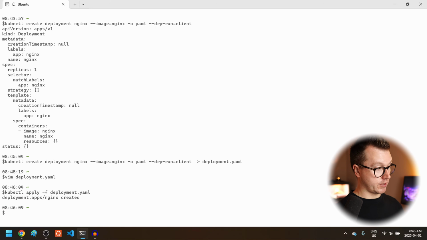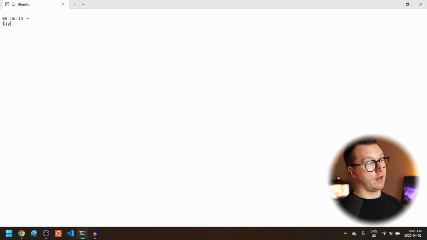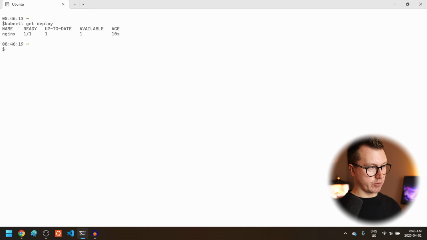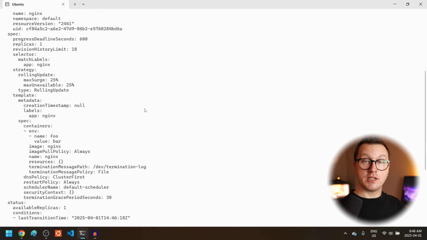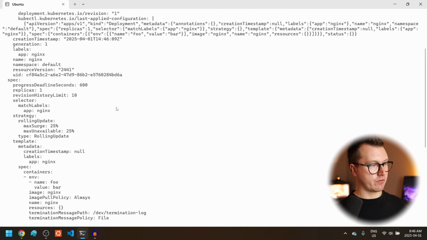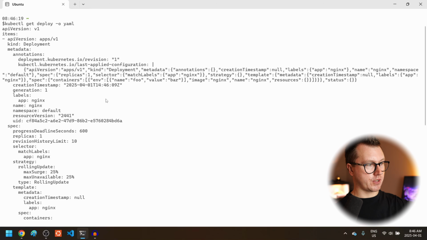So we can check that now. We can do kubectl get deployments. Right, there's our deployment. That's the one we've just created. We can see that because it's like 10 seconds old. We can output it as a YAML, which again is why this YAML flag is super helpful, because it's a really easy way to see what's going on here, and it puts it in a readable manner.